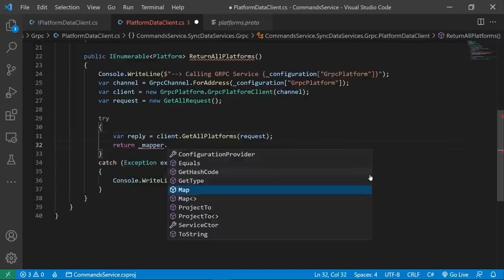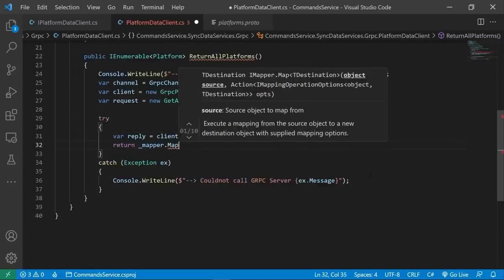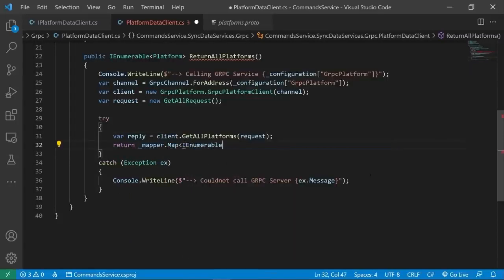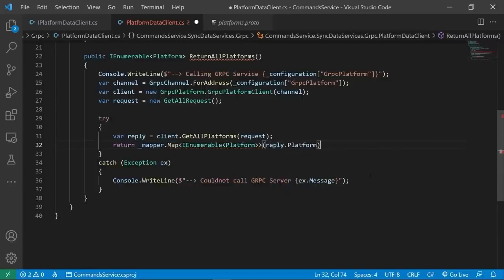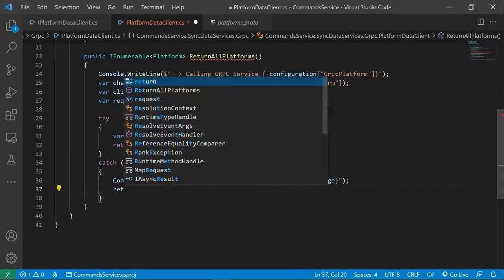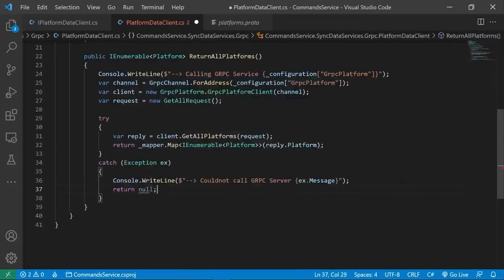mapper map. What do we want to map to? Now enumerable of platforms. And what is the source? The source is a reply dot platform. And that should be the client done. And we actually should probably put, it was complaining we're not returning something for everything, so we'll just return a null in here. And that should resolve the errors there.